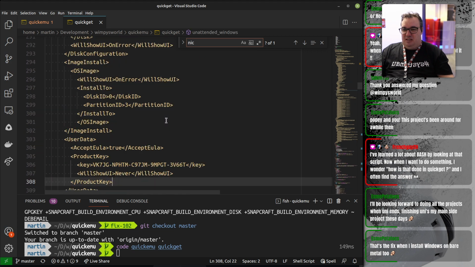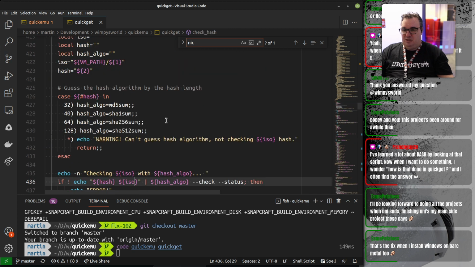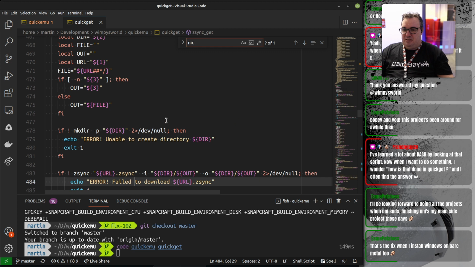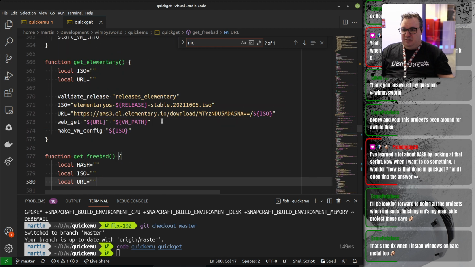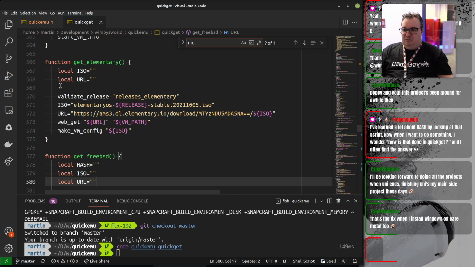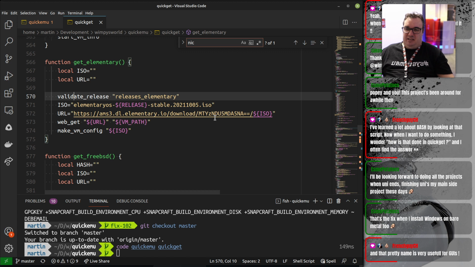So what I did was, by creating a bunch of utility functions, you can get down to something like this. Let's just find our first. Here we go. Well, this is the elementary downloader now. So validate the releases, which you get from the function that you create called releases_elementary. Build an ISO string, build a URL string, get it, make the config.